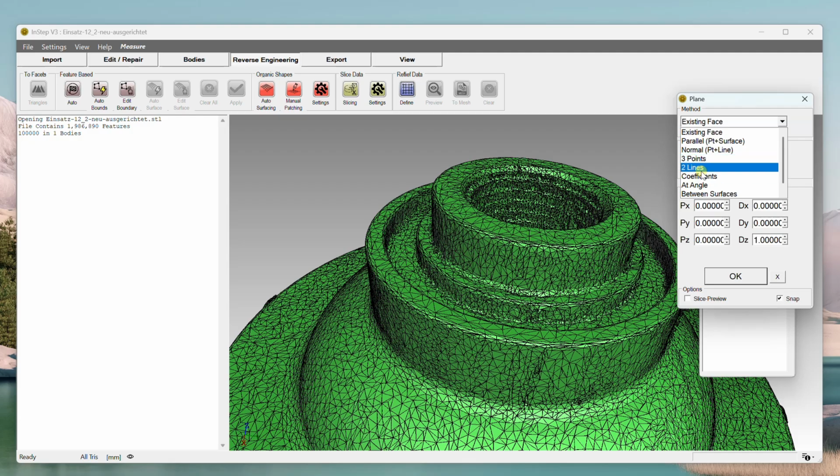2 lines is somewhat self-explanatory. You define 2 lines, but if the lines don't actually meet in a single point, then there will be a projection of one line onto the other that defines a central point within that plane, and then it uses the other two lines as directions which shall define that plane. So be careful if you pick this and you don't have lines that actually intersect in a point.